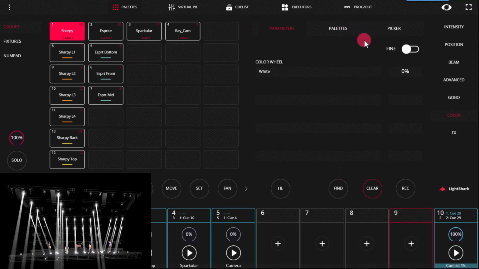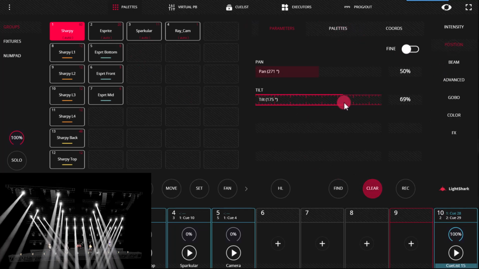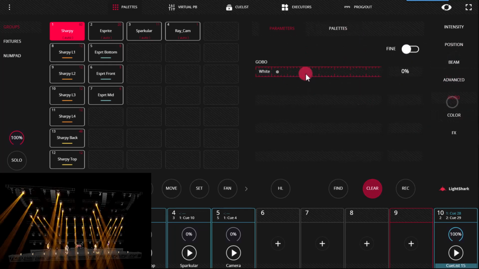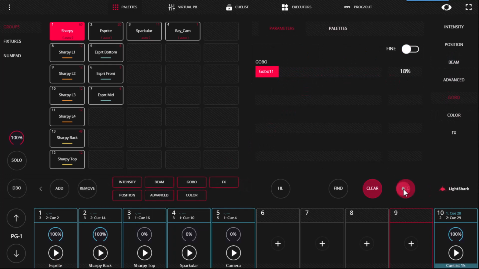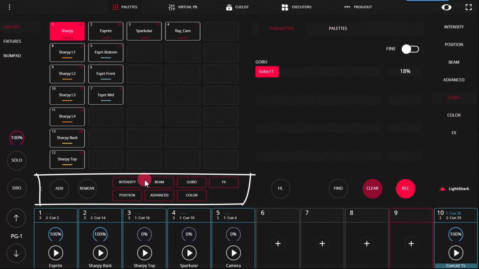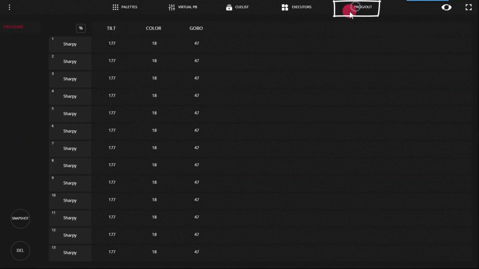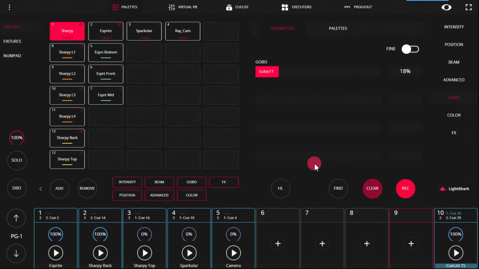So let's say I take these lights now, and I adjust their position, and I select a color, and I also select a gobo. Now I go to record, and in my record options, by default, all of the different types of parameters are selected. In my programmer, I currently have tilt, color, and gobo. This time, let's just go ahead and build a new cue, but I only want to affect the position and the color, so I'll deselect all the rest of these options.